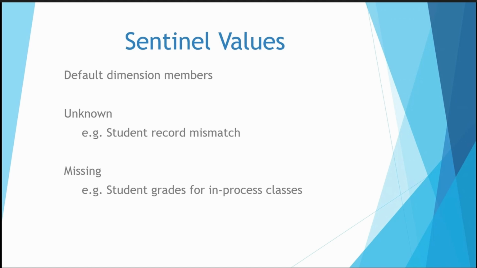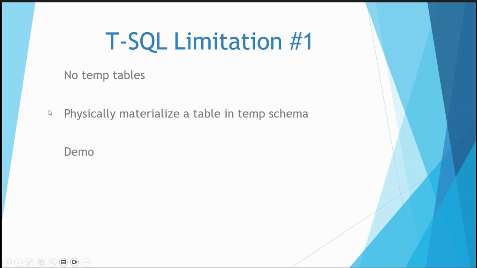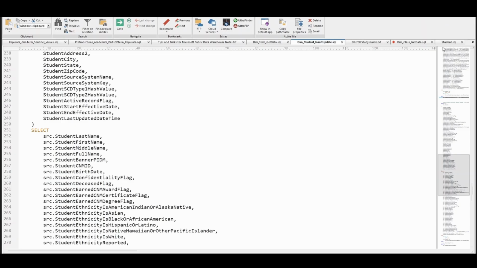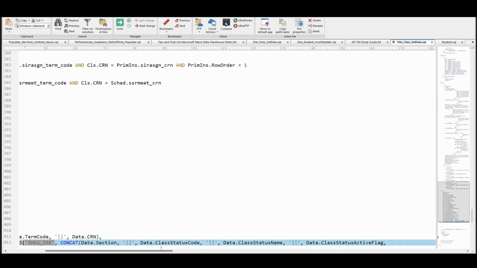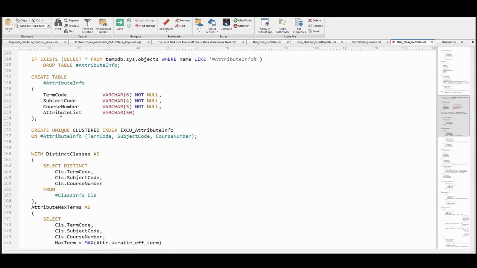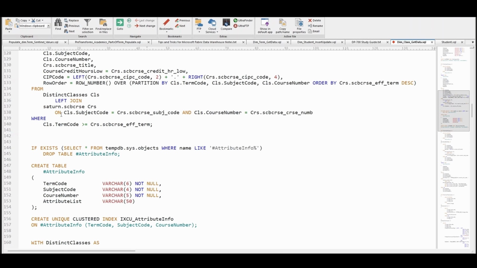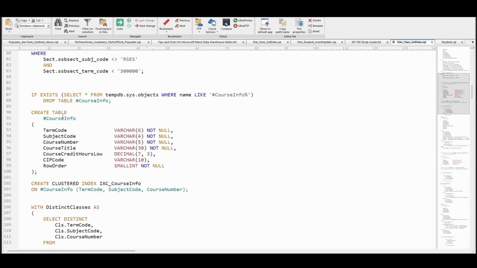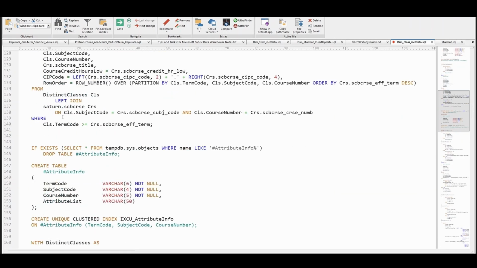All right. So with all that being said about how I set my warehouse up, that's where I get into taking what I do with lift and shifting into the cloud. So first problem I have: no temp tables in Fabric. We go over to the class get data that I'm looking at. I think this is one where I'm using. Yeah. You can see just for this dimension, there's a lot of complicated logic, right?